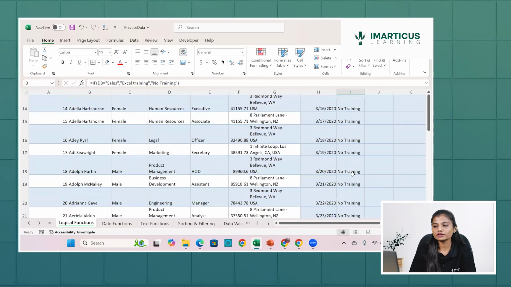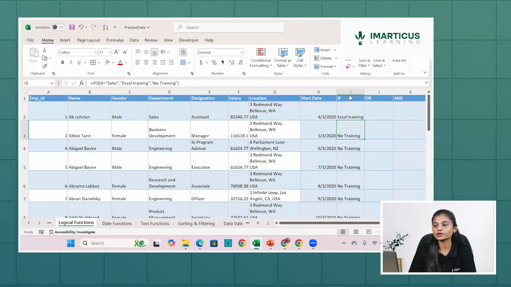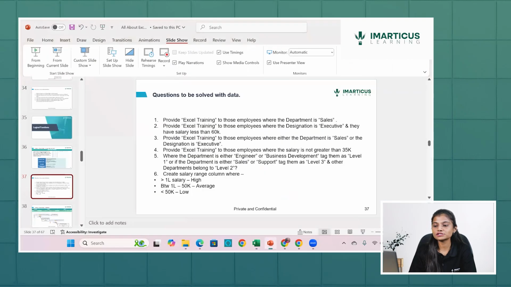So we have solved the very first question, where we wanted to check that if the department is equal to sales, then and only then give the Excel training to those employees. So this was the use case of IF. Now let's see the next question which is there with us.